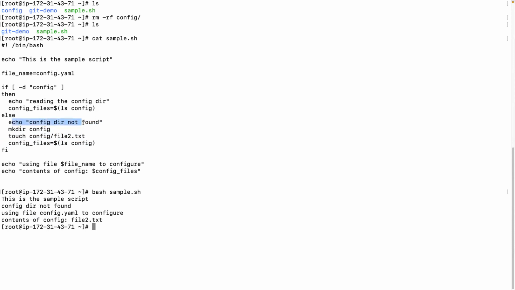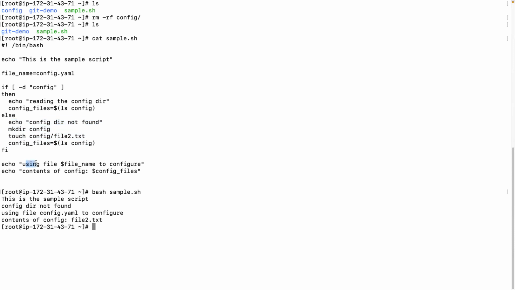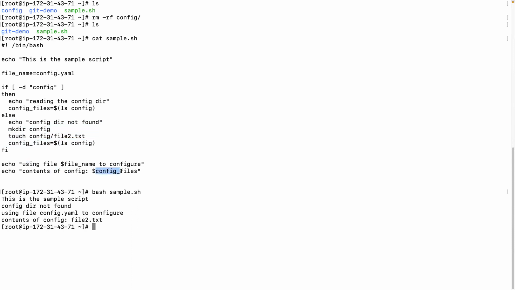See, that's what it does. Config directory not found. Okay, then it printed this part because there is no echo here. It printed this part and then the contents of config is file2, meaning it has created the directory, created this file, and it was printing it. Do you see that? Have you understood the script flow, everyone?